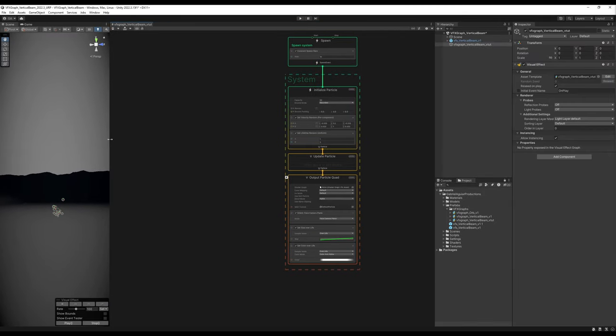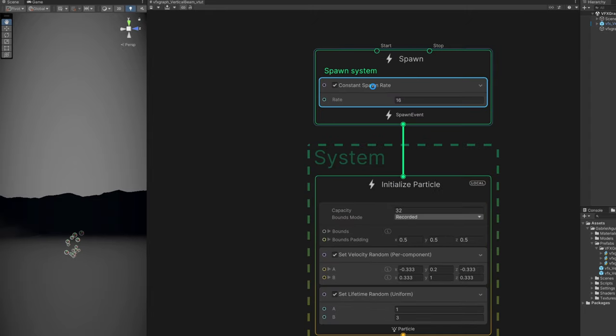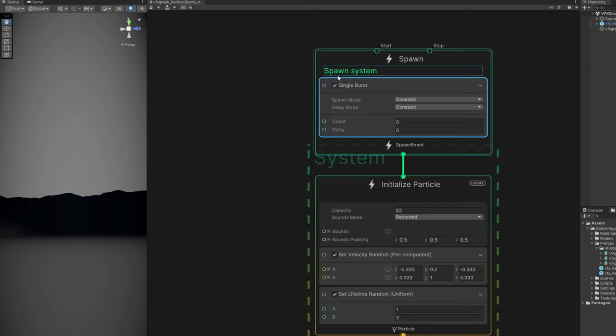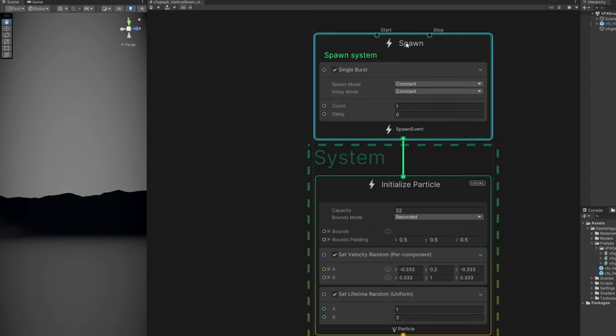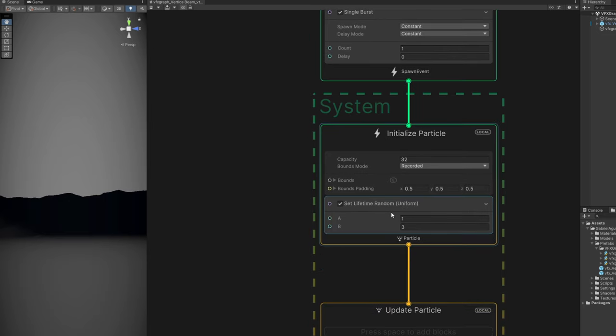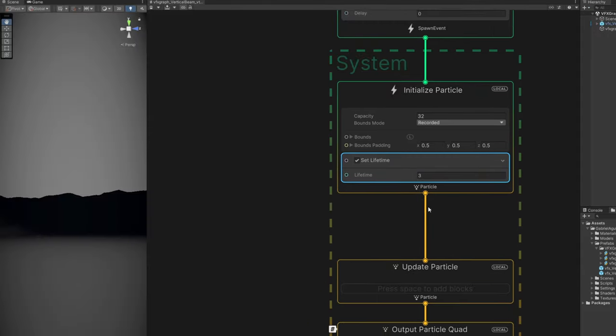And since we want only one cylinder at a time, let's replace this with a single burst. Let me just turn off auto-compile and auto-reinit, so every time I make a change, this doesn't compile. Single burst for the spawn, one particle for the count, this doesn't need to move, and the lifetime can be constant for the cylinder. Let's say this will last 3 seconds, for example.